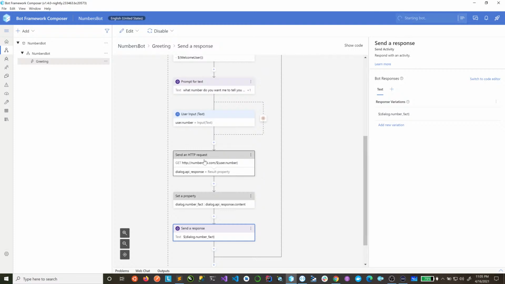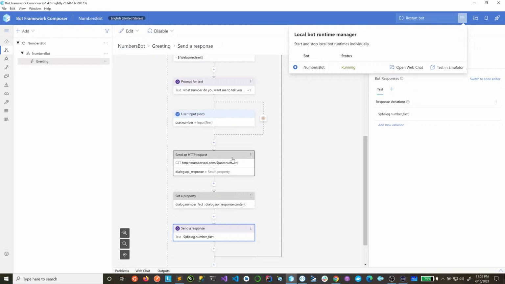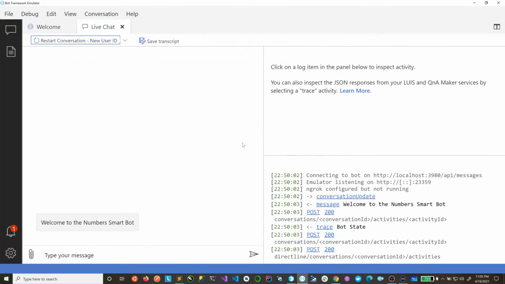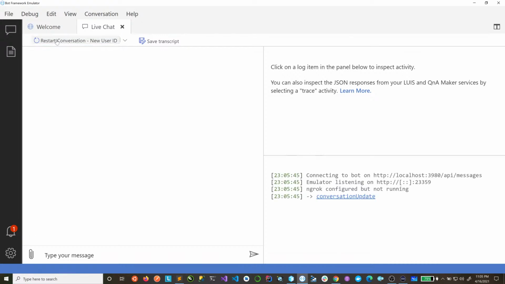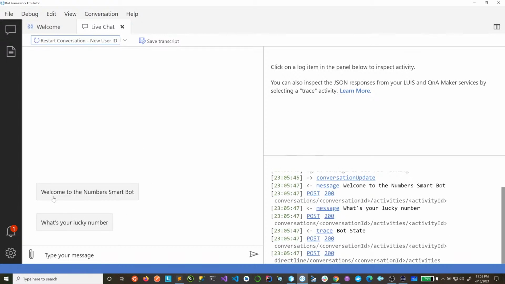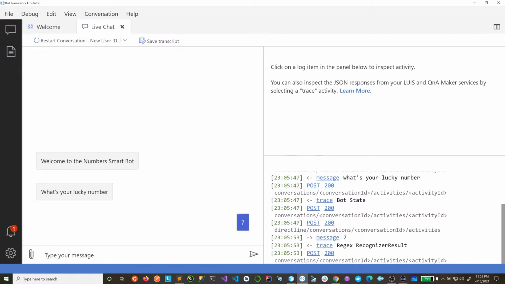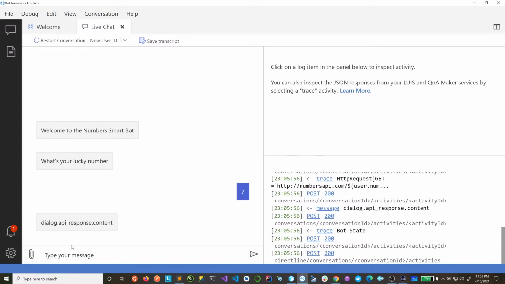So very simple. To call an external API, you use the HTTP request. A good practice will be to check if the status code is 200 or 400 or whatever that is, and then based on that, you can collect information returned from your API and display. Now we're just doing a very basic one. So let's go back to here, and I'm going to restart. Welcome to the numbers bot. What's your lucky number? Let's say 7, and I hit enter. So it goes around to do that.